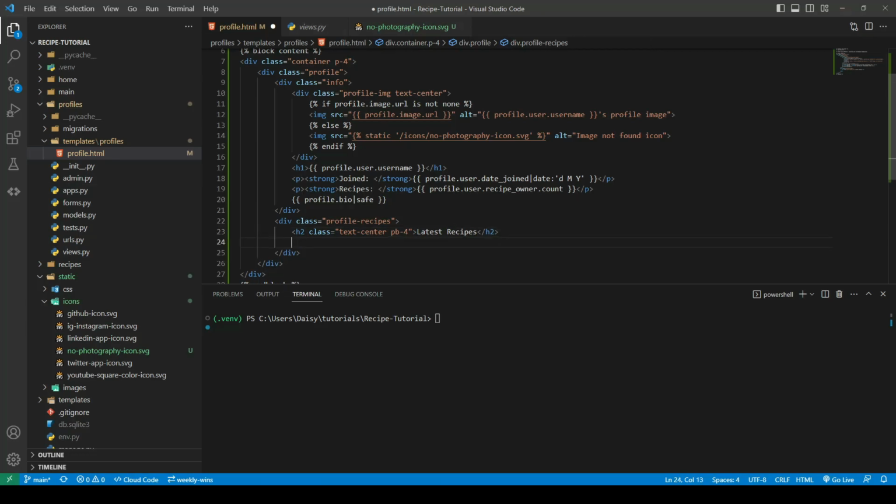We're now going to use a similar thing to what we did above to get the recipe owner count, but to actually get the recipes and loop through them. So we will start our for loop, and we're going to say for recipe in profile.user.recipe_owner.all. Again, this is going to access our profile object. It's going to check the user and get the user object. Then it's going to use that related name of recipe owner to go off and get all of the recipes, and that enables us to loop through them without sending them back in the context.